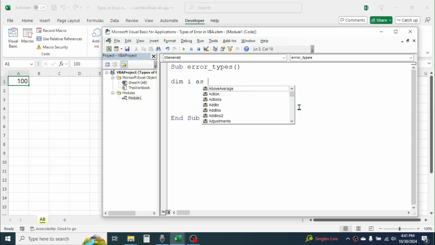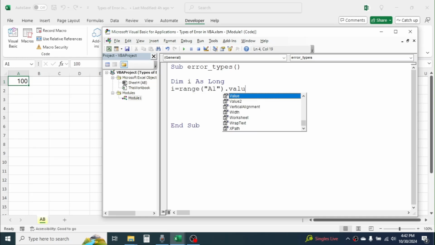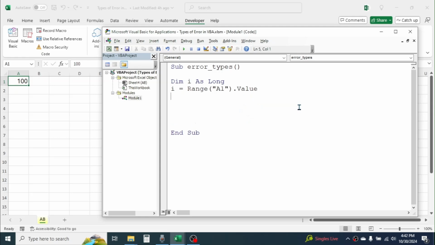Dim I as Long. I is equal to range A1 value. Range A2 value is equal to I, multiplied by 7. In this code, the value in cell A1 is defined as a numeric data type, which is given by Long. If you run this code, you'll get 700 in the cell B2.